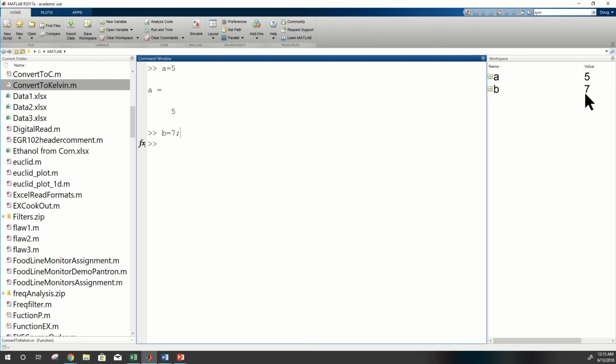You'll also notice very quickly that over here in the workspace, I have my A equaling 5 and my B equaling 7. What that allows us to do is set C equal to the product of A times B. What happens then is MATLAB goes to find A, realizes it's 5, finds B, realizes it's 7, multiplies those two together, and comes back and sets C to be 35.